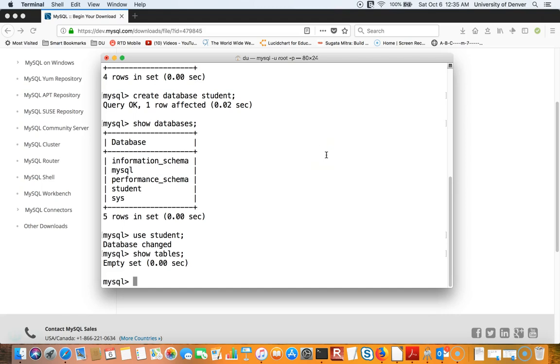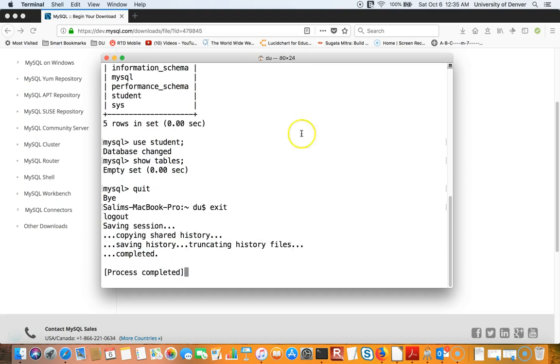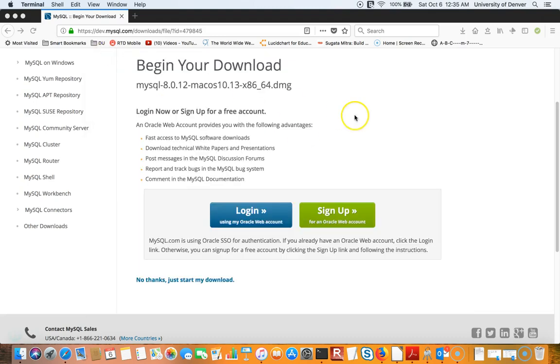In MySQL lab number 2, we'll create tables and use them to perform different tasks. I hope this video will help you with the installation process. Now before I end, make sure that you get out of your SQL server by typing quit, and then get out of the terminal by typing exit, and then you can close your terminal window. I hope that this video will help you with the installation process, and I will see you in the next video.